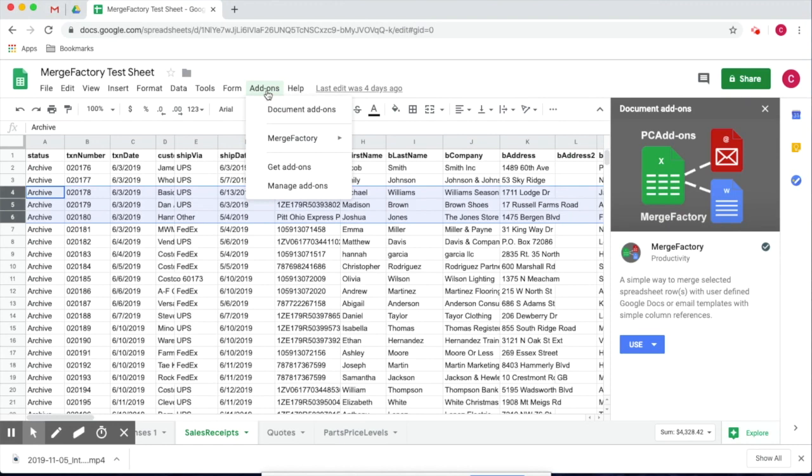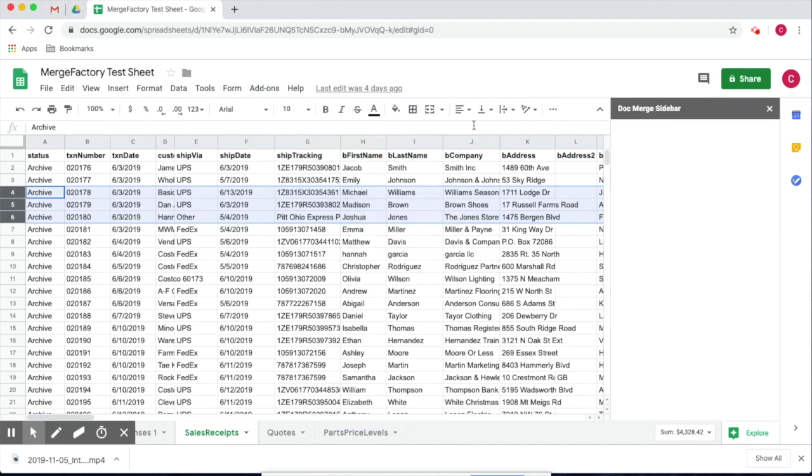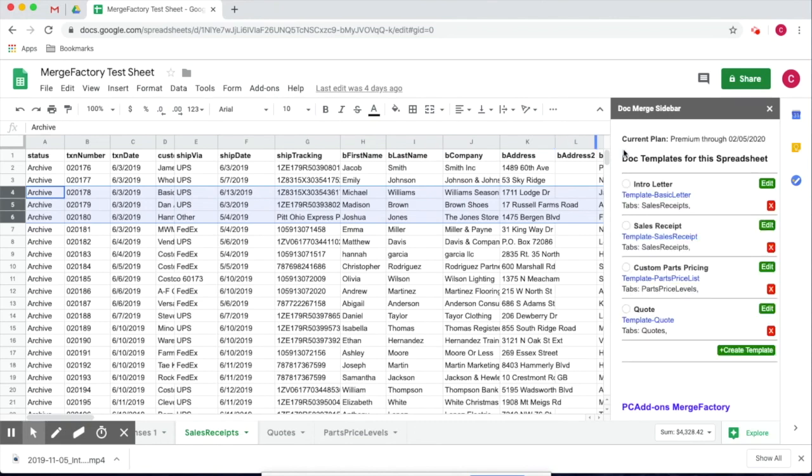I'll start with the features of the Doc Merge sidebar. And you'll notice here that I've created several templates designed for this spreadsheet. You'll have to create your own templates, but this is very easy to do, and we'll have more instructional videos on how to do this.